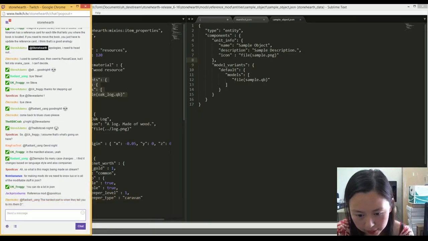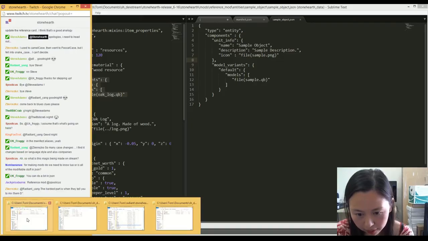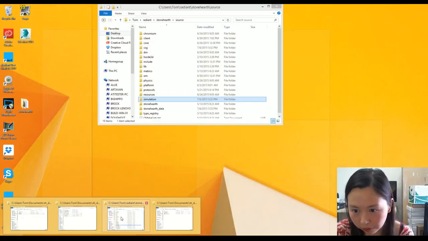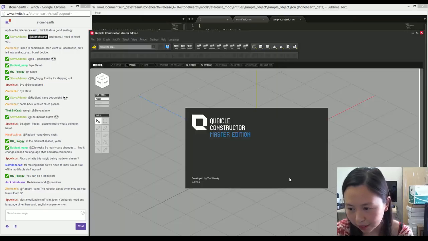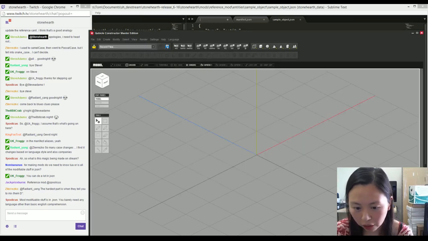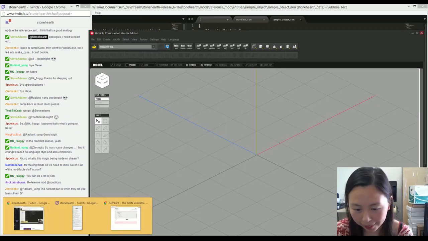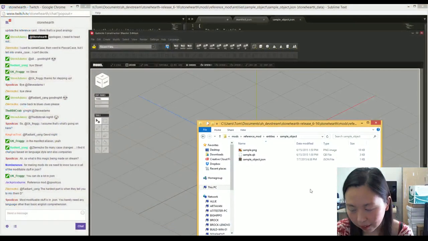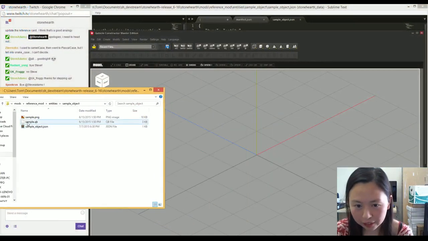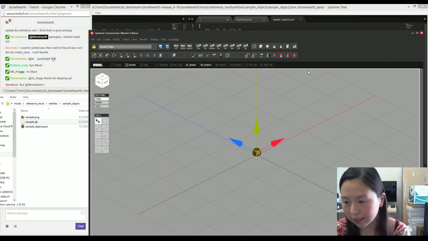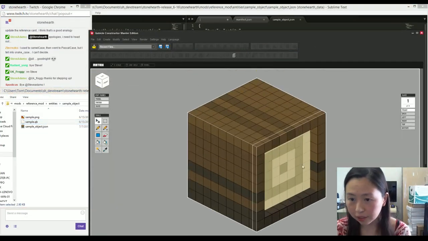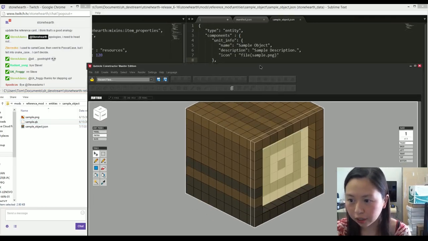Let's do one more thing. Let's make sure that our sample log looks different than the normal log, just so that we know that we didn't just create a log and drag it into the game. I should mention that I feel a little conflicted doing this. So this is Cubicle Constructor, where we make the logs. If you drag the QB file into Cubicle Constructor, you will then see it. Here is the log. Let us turn it a tasteful ash color.